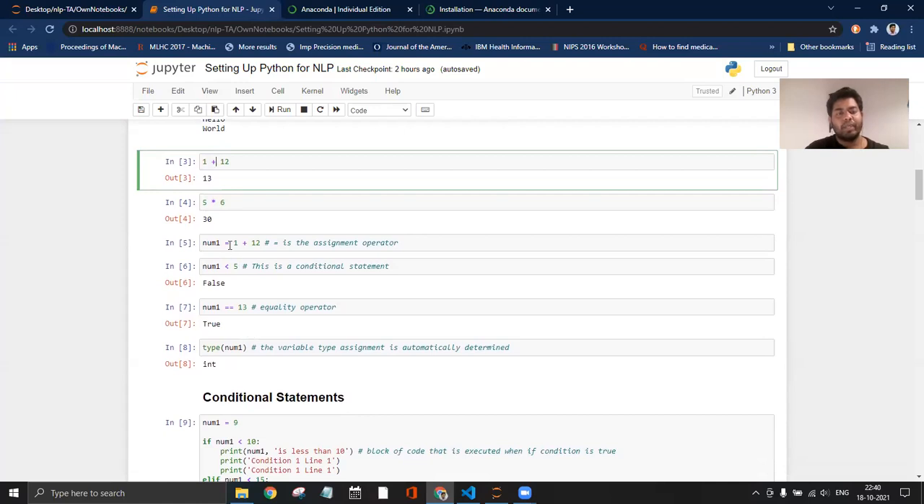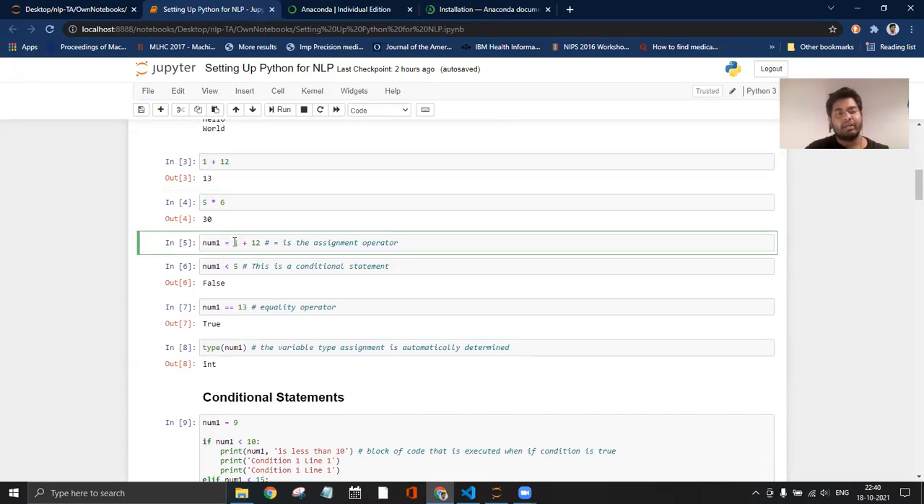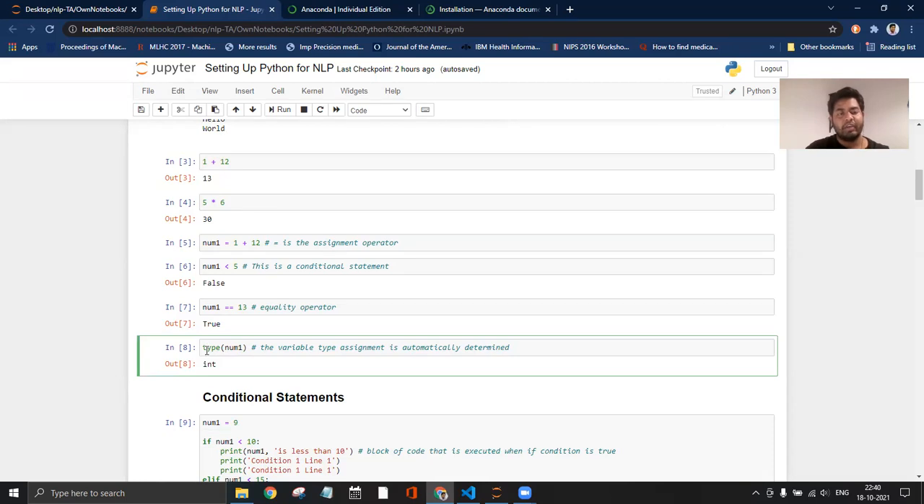Next, we can assign values to particular variables by using the assignment operator, that is the single equal to symbol. So num1 will now have the value 13. One important point to note here is that we are not explicitly mentioning the variable type. Python automatically detects that, which we'll see later on. As you can see here, if I just do the type of num1, it will give that it is int.